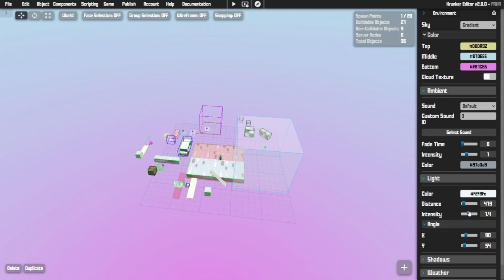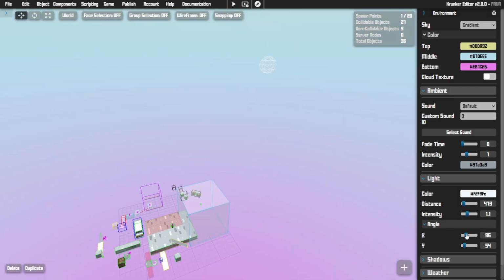Don't set it to 0.1, don't set it to 3. Keep it at about 1.2. If you're doing heaven levels, you can do 2. If you do very dark rooms, you can put it to like 0.4. And the angle is at which angle shadows are around the map. This is also very useful.